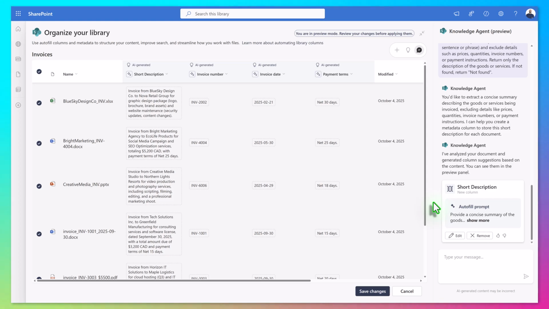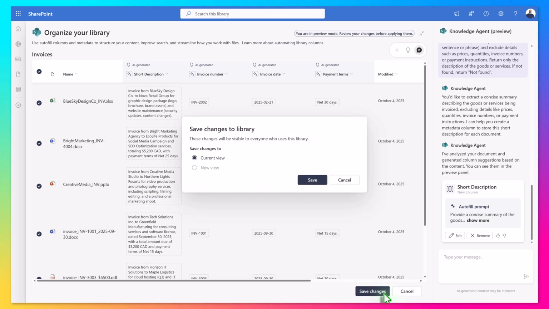It's important to note that up to this point, we've been working with the knowledge agent in preview mode as indicated by the message at the top of the screen that reads, "You are in preview mode, review your changes before applying them." To save your changes, click on the Save Changes button and then choose whether you'd like these columns to be added to the existing view or a new view. I'll go ahead and leave it to current view, and then I'll click Save.